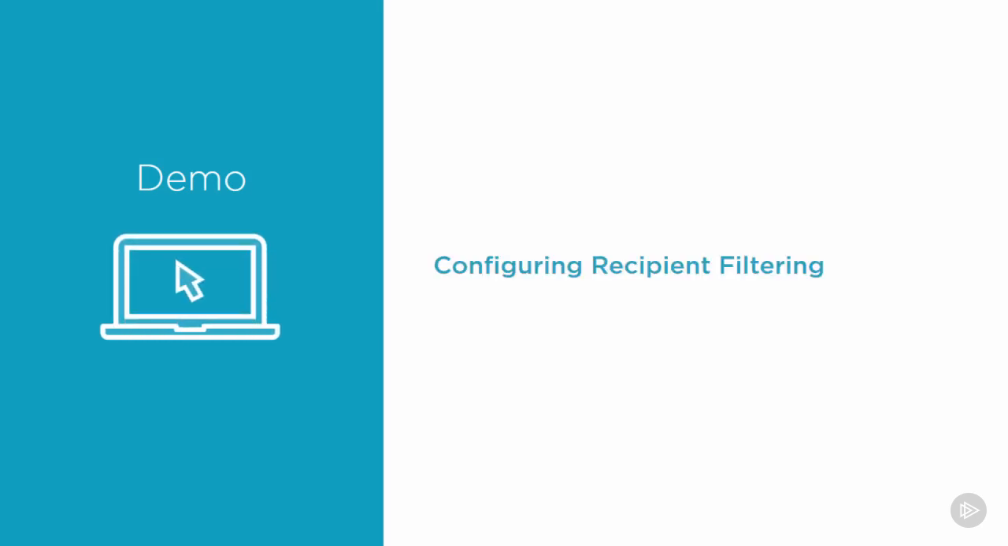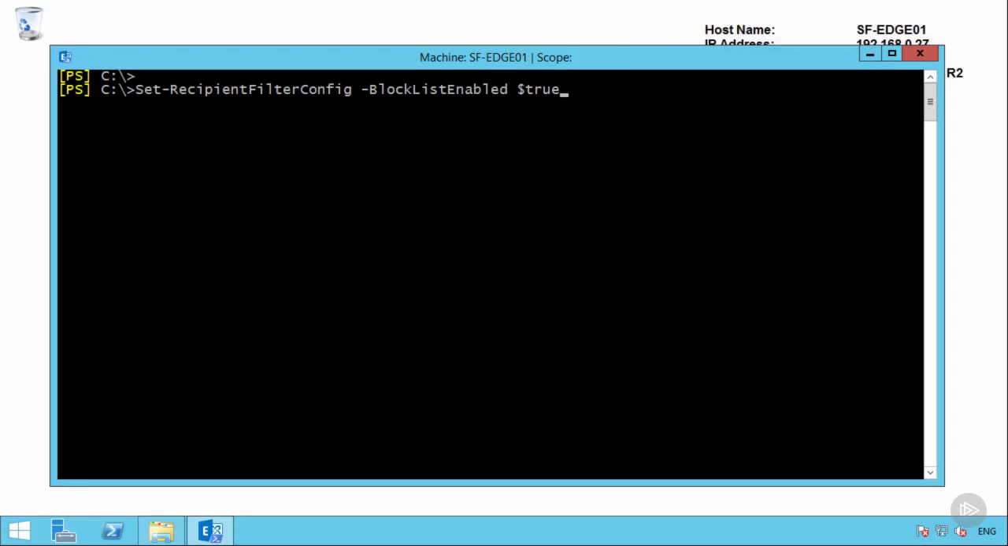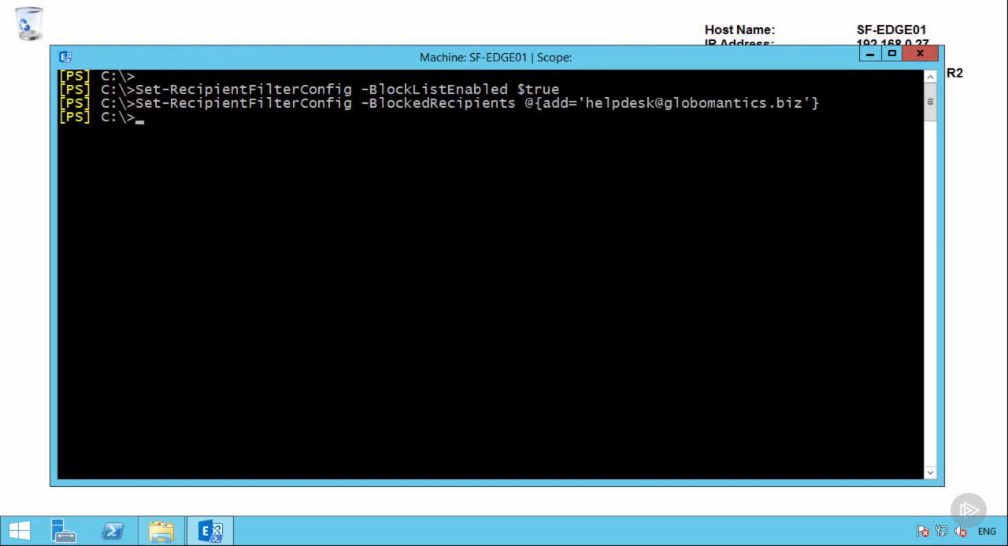So we'll go into the Edge Transport server again and look at configuring recipient filtering. By running the Set-RecipientFilterConfig cmdlet, we can enable the block list on the recipient filtering agent. When that agent has been enabled, we can specify particular recipients within the organization as blocked recipients. So if you have particular email addresses that are internal use only, add them to the recipient filtering block list, and that will prevent any external senders from being able to send to them.